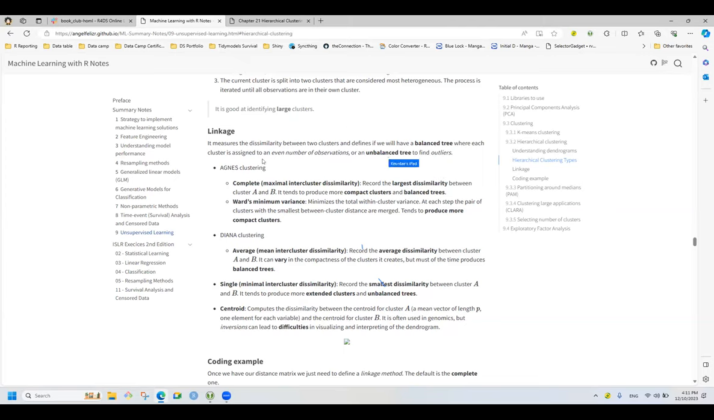If you want a balanced tree, the main recommendation is to use AGNES and use complete, for example, because it uses the largest dissimilarity between cluster A and B and tends to produce compact clusters and balanced trees. Also, you can use Ward's minimum variance. It minimizes the total within-cluster variance at each step, and the pair of clusters with the smallest between-cluster distance are merged. It tends to produce more compact clusters. So yeah, complete and Ward's have really similar trees.